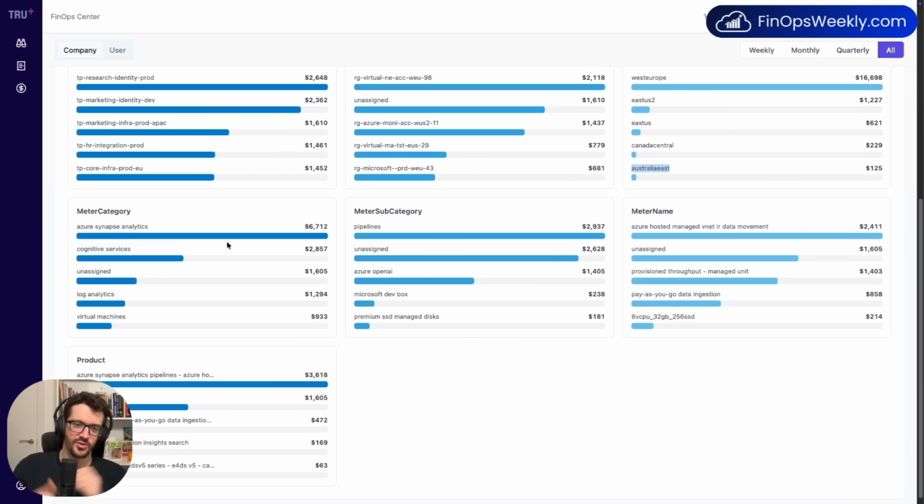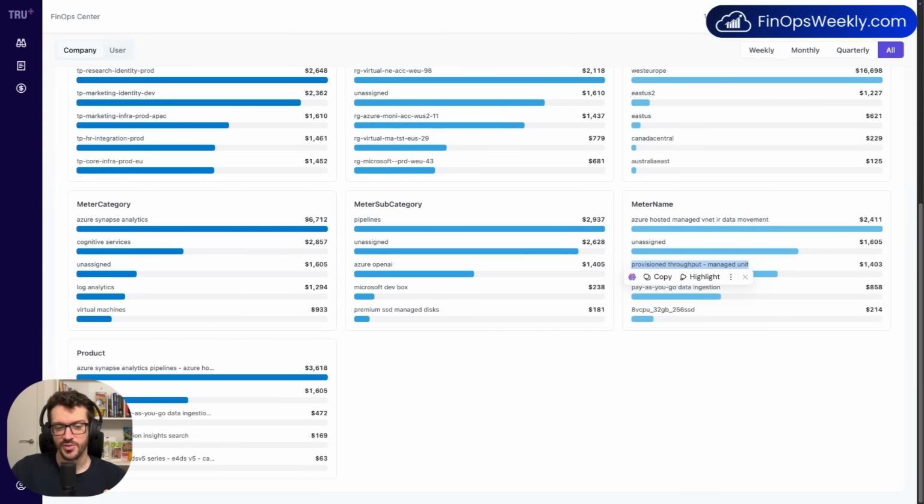And then the meta category, so you know what the main services causing the cost driver are. Then the subcategories, so for example in Cognitive Services, we have a focus on OpenAI. Then the name, so even specific configurations of VMs or provisioned throughput, specific items within the services that we are using. And then of course the product level, so for example Log Analytics, then data ingestion, pay-as-you-go format. So this is costing you a lot, and for example the signups are causing us a lot of cost.